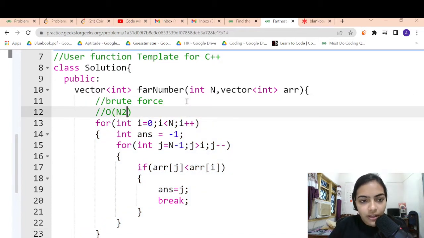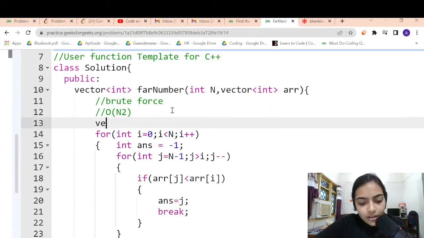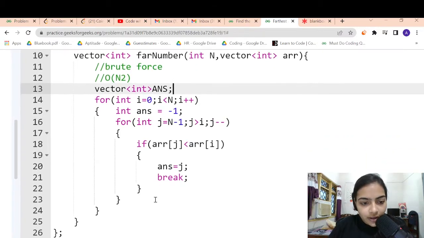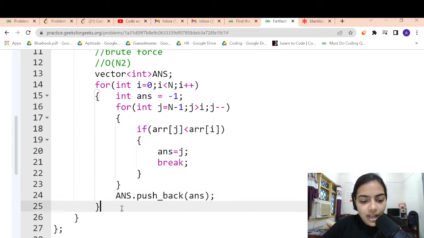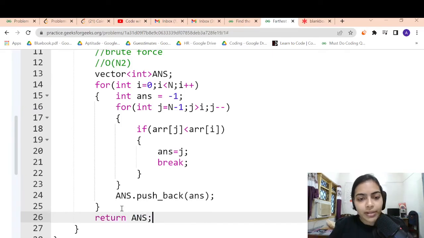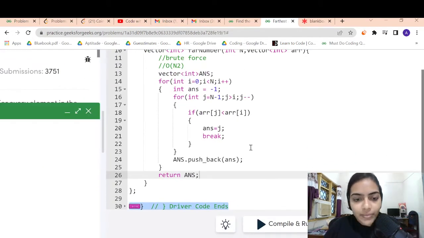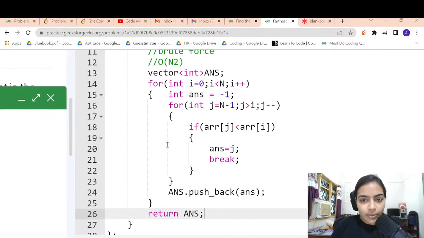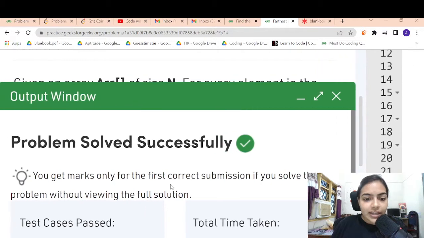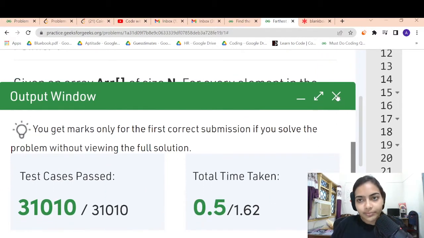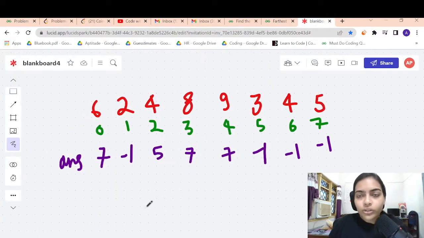Now we have to return the answer vector. So let me write the answer vector that we want to return, and here whenever we find an answer, we are going to store the answer for each of the elements, and finally we can return this answer vector. So this is the simple approach that we just discussed. Let me submit and see. So this is the brute force approach. It should work. Even though it's passing all the test cases, there is a better way to do this. Okay, so this is the brute force approach.